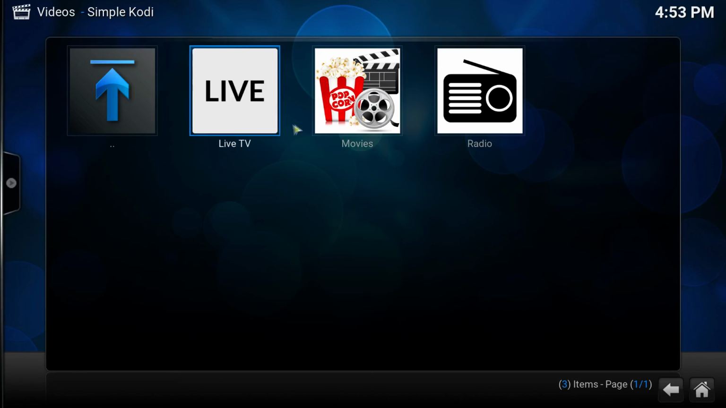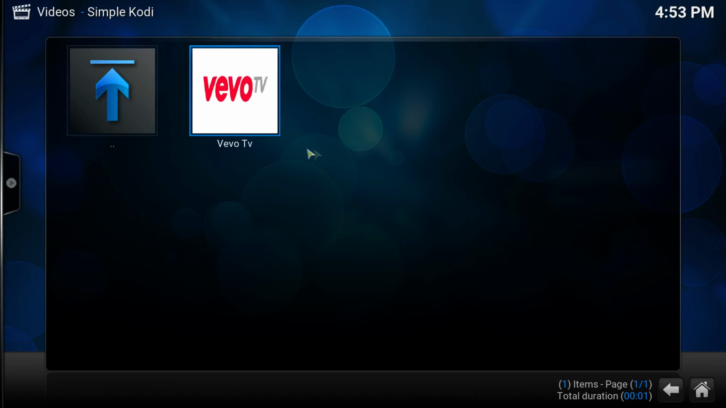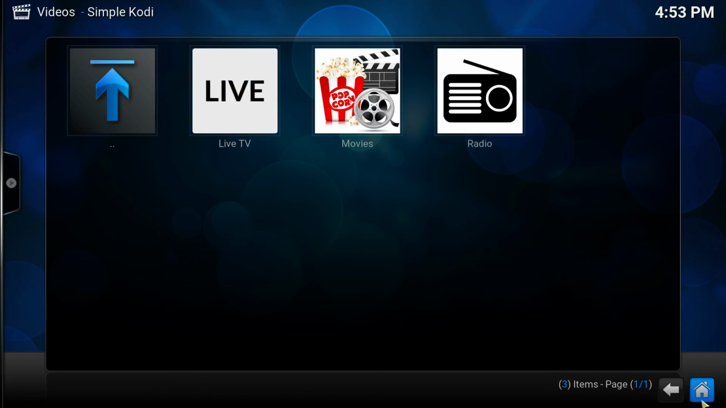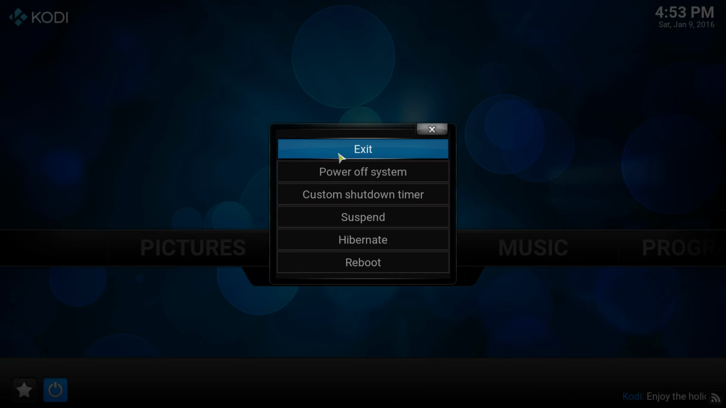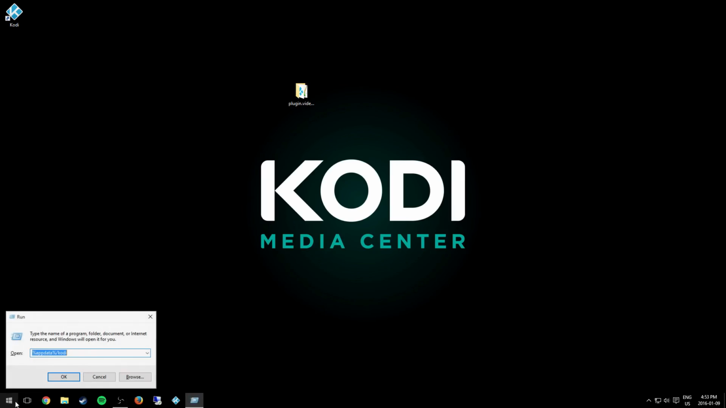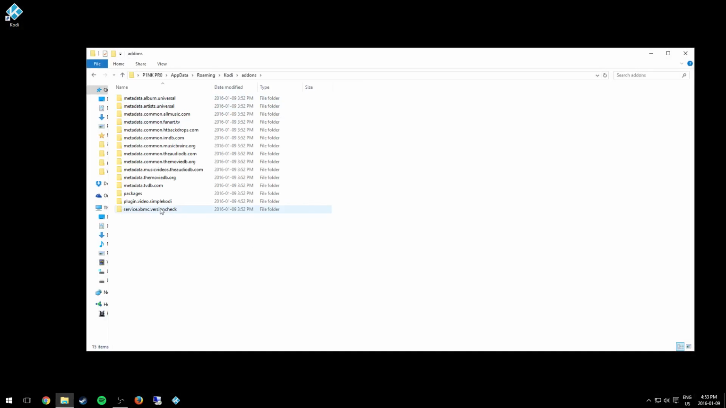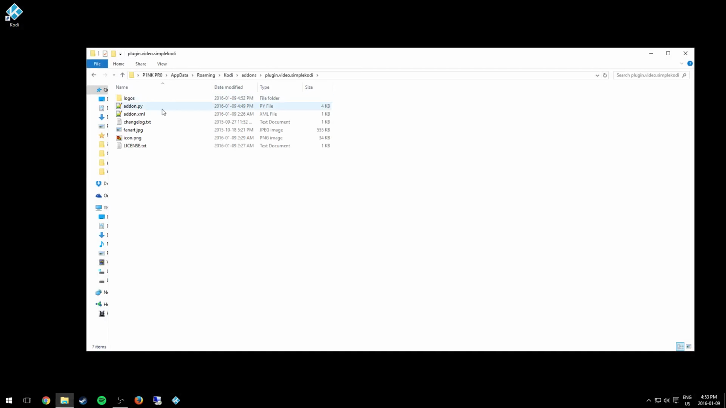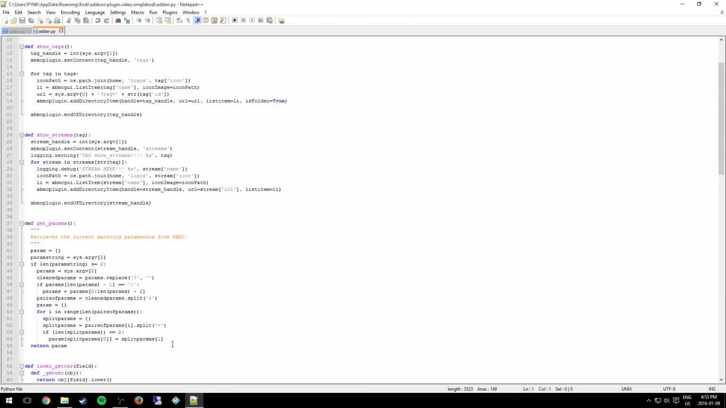So I would suggest that you guys have the same sizes for each icon, so it looks nice. Same background. For me, I had the white as I showed you before. So let's say I want to reactivate the other channels. What I'd suggest you do is just quit Kodi. If you want to edit the add-on, again go to run, %appdata%/Kodi, hit OK, add-ons, plugin.video.simple Kodi, or whatever you changed it to, add-on.py. Make sure Kodi is closed so this works.